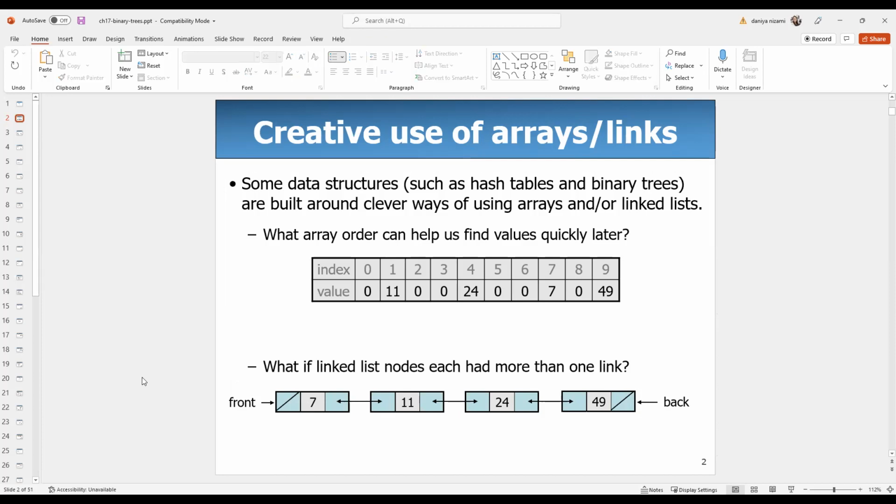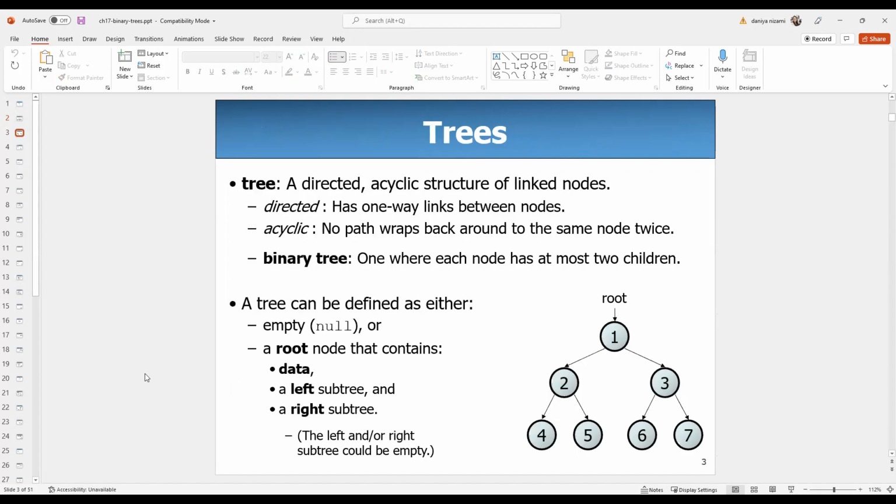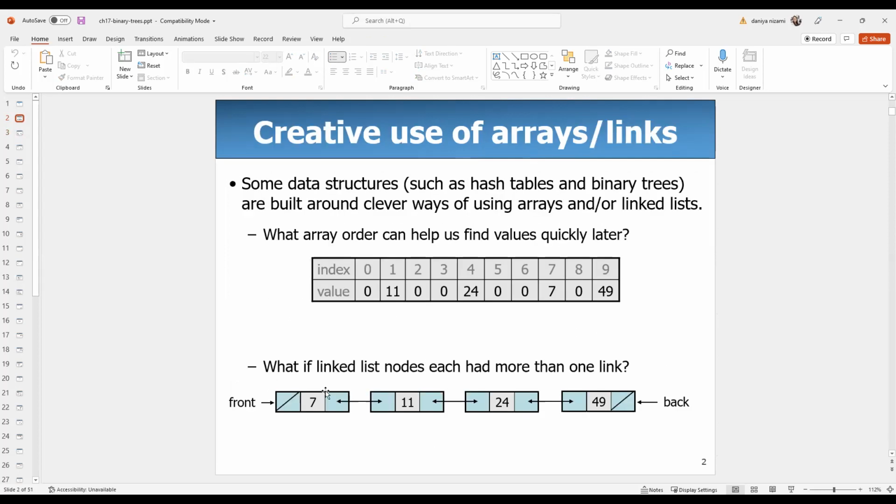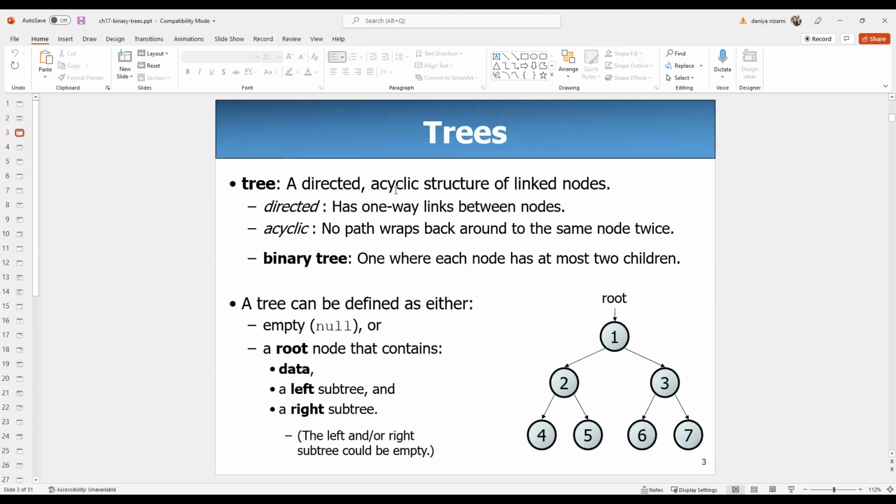Now, another scenario to make it more efficient and fast was introduced as trees. What does a tree do? What if this linked list had two nodes, two addresses? It will hold the address for this node, and this will hold the address for the next node. So adding two addresses to your nodes makes it a tree. A tree, what is a tree? A directed acyclic structure of linked nodes, with one-way links between the nodes. As you can see, a sample tree is over here.